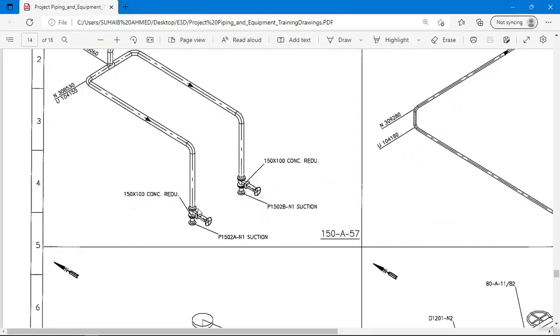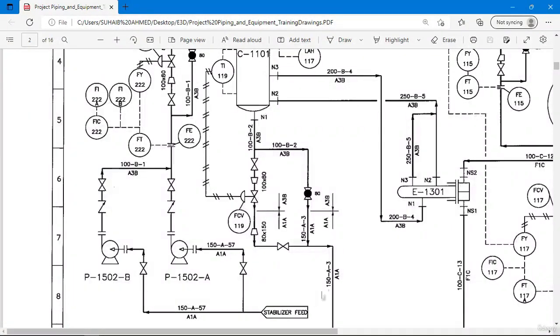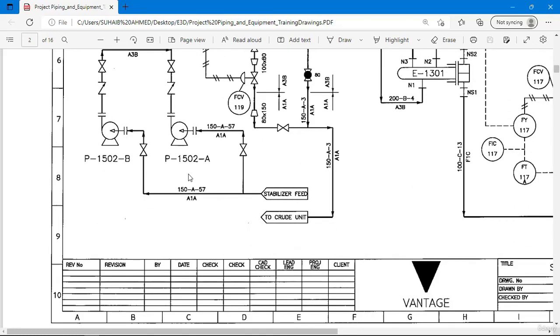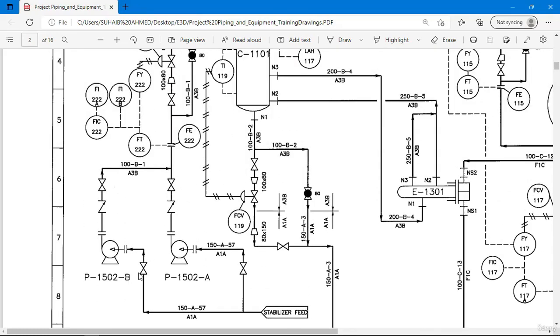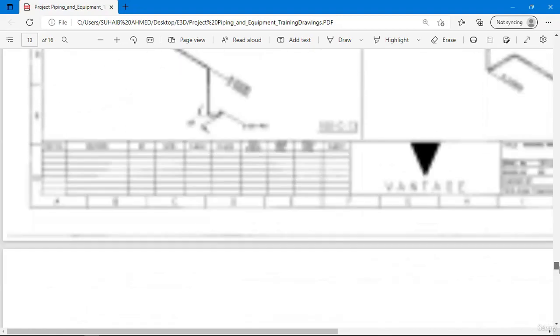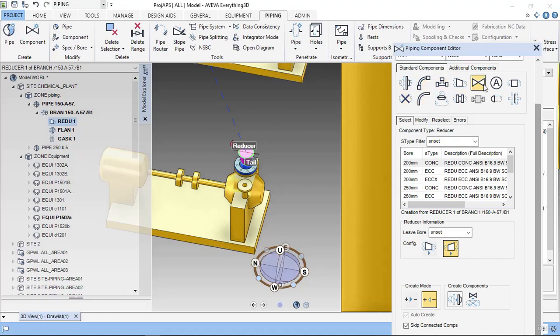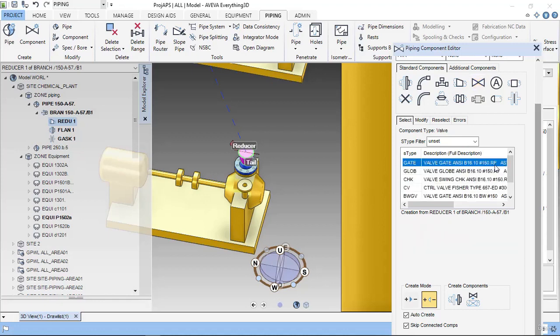Now next component is gate valve. Check P and ID. 150 A57 pipe. This valve indicates gate valve. This is the symbol of gate valve. Go to valve. Click gate. Create.